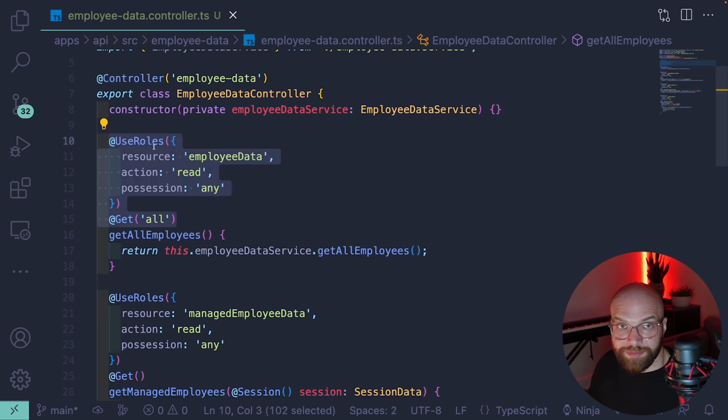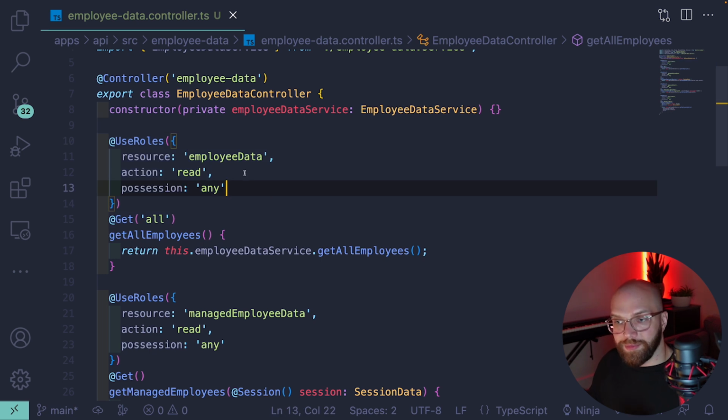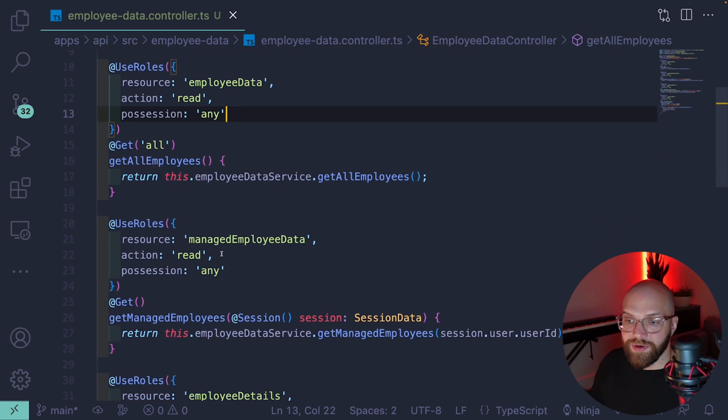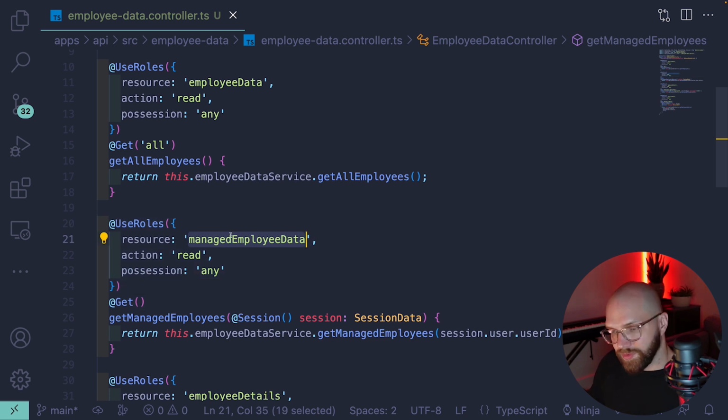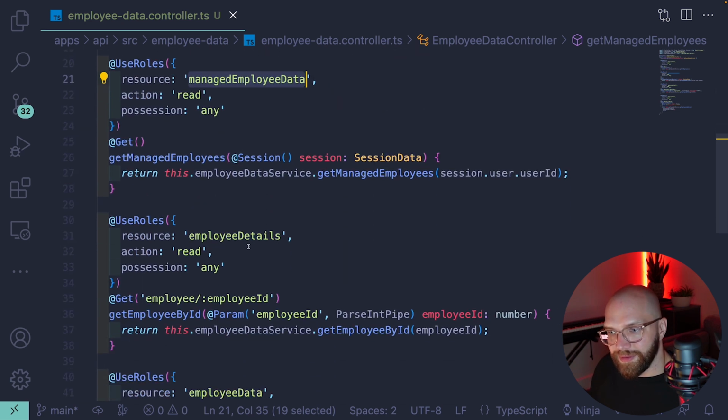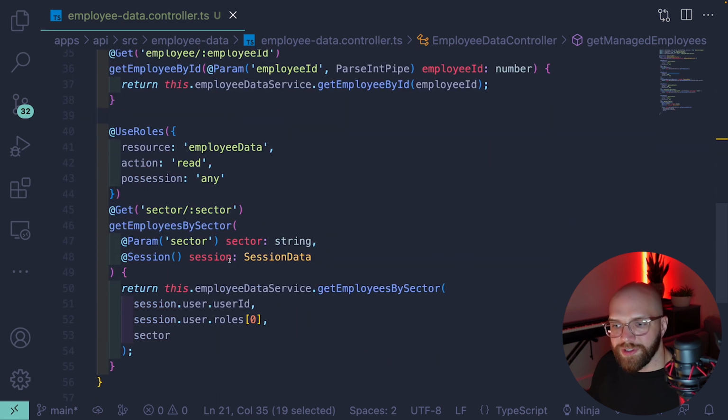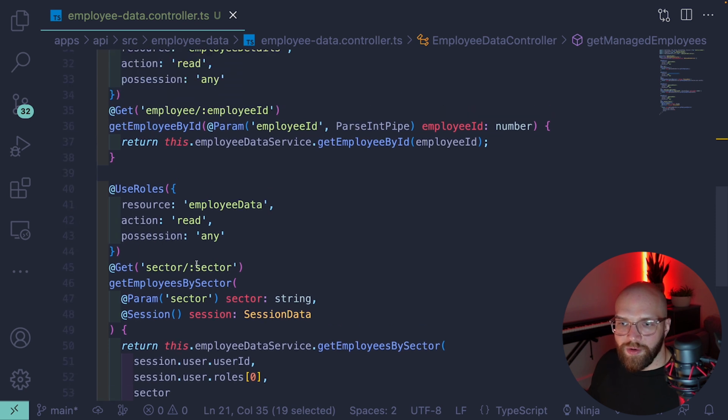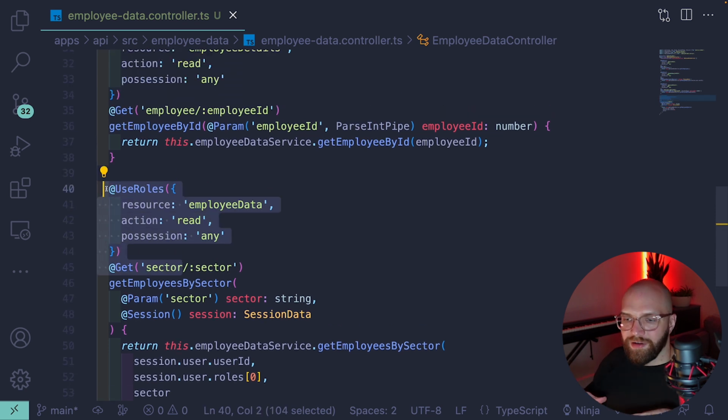So that's pretty much an endpoint for admins, because the permission to read employee data is only owned by admins. Here's the endpoint for managers, because this permission specifically is only granted to managers. You have employee details, employee data, so you got the idea, right? So basically we protect our endpoints, we protect our application that way.